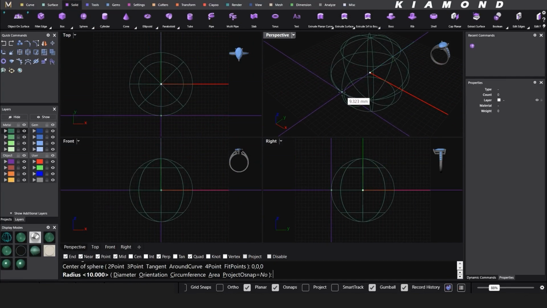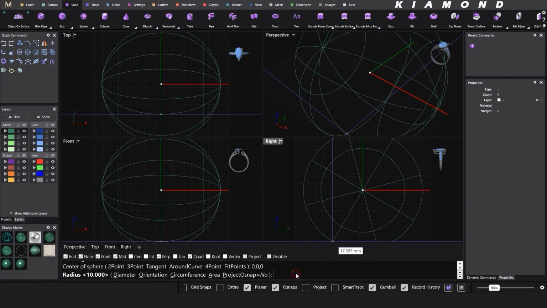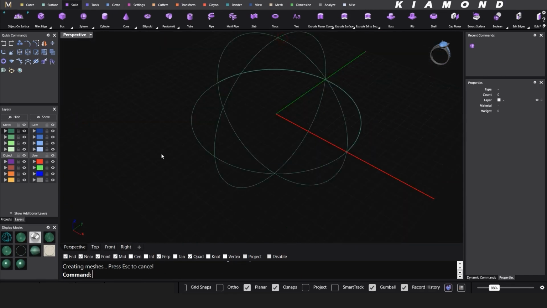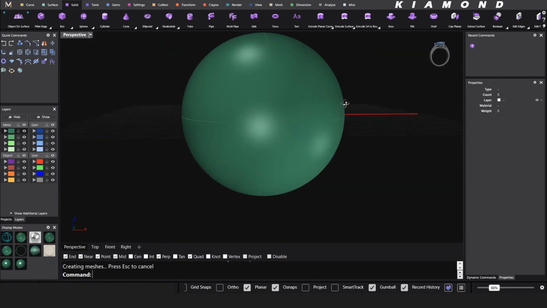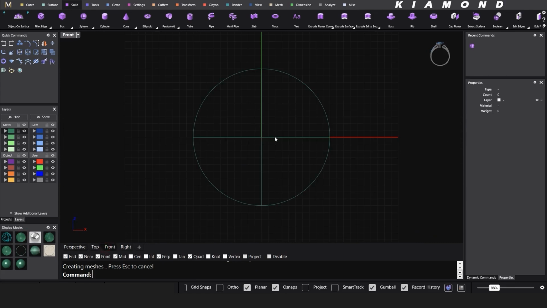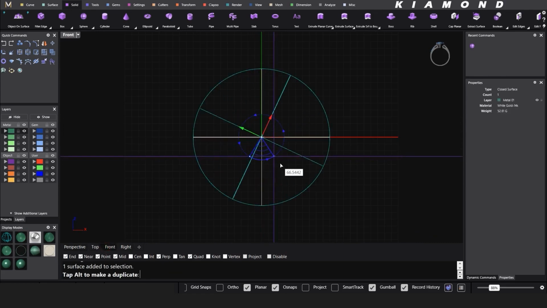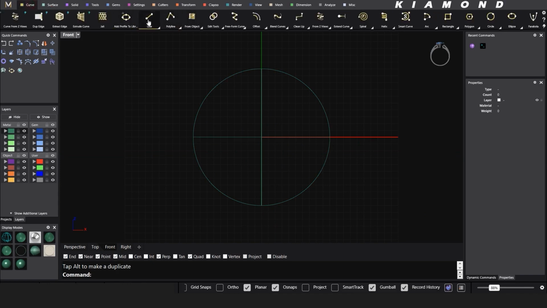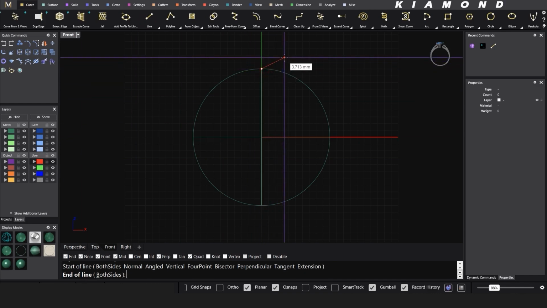First of all, I create a sphere with a radius of 10 mm. Rotate the sphere to move the seam. After that, use a line on both sides by 1 mm.